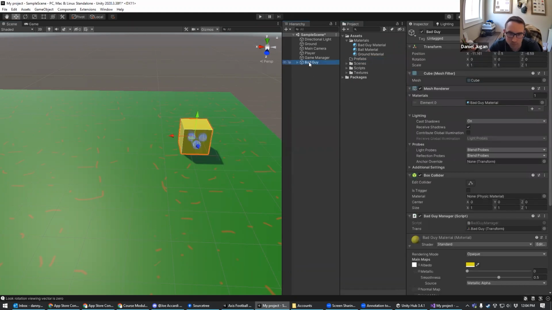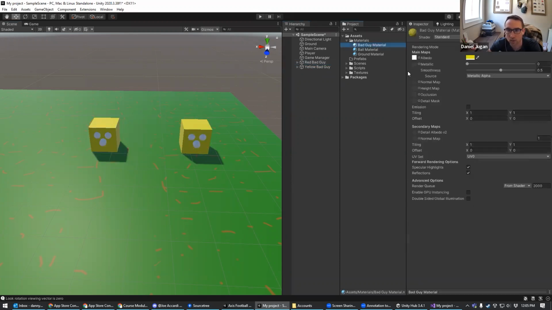Okay. So if we wanted to have different kinds of bad guys, so this can be a yellow, and this can be a red, all we need to do is simply create different materials. Okay, so this will be our yellow bad guy material. I hit control, let me go back, sorry, I'm going too fast.